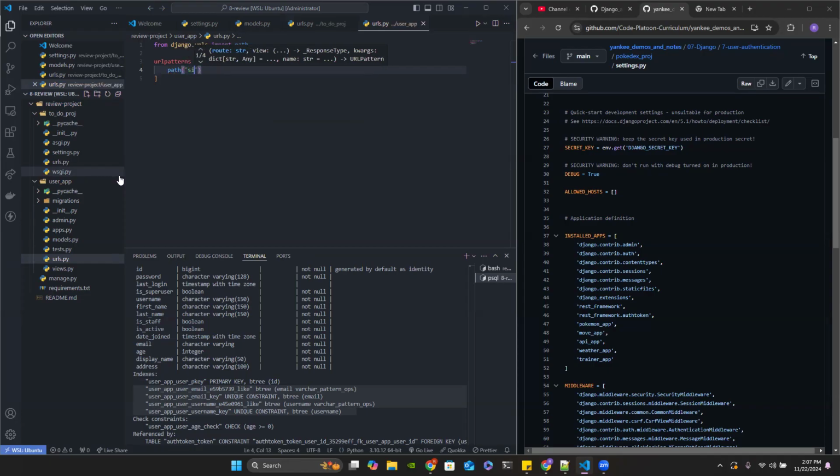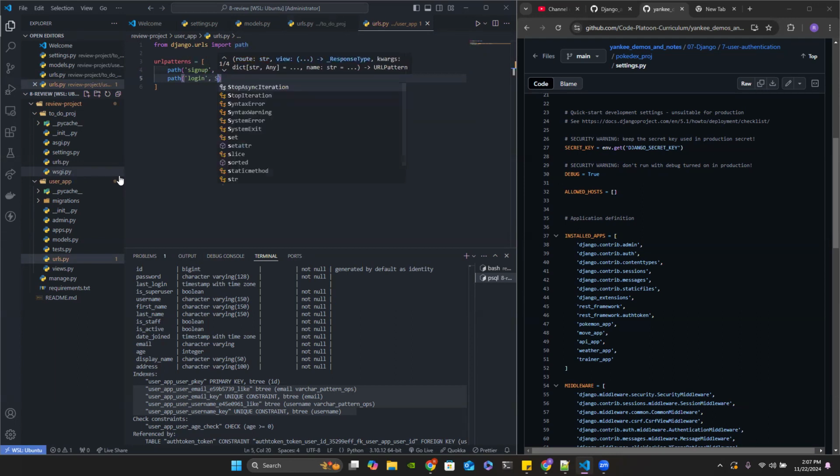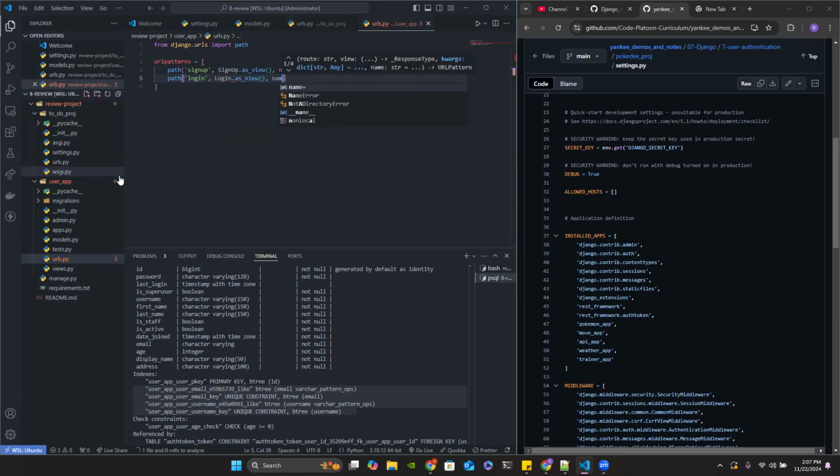So one should be sign up. It should have a view called sign up and a name of sign up. We're not going to make tests, guys, but it's still good practice to add the name in there, so I'm just sticking to what we've learned. So I have sign up. I have login. It's going to use the login view that I'm going to create and give it the name of login.